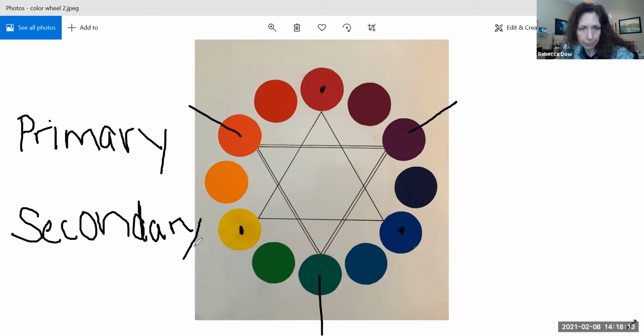Okay, secondary. Now, the last group you see here are the ones that are floating. They're in between these colors, but they're not on a triangle. Those are called intermediate colors or tertiary colors. Both those words are used. Those are the colors in your crayon box that usually have two names, like red violet, like this one here, or blue violet, blue green, yellow green, yellow orange, or red orange. Okay, they have two names.